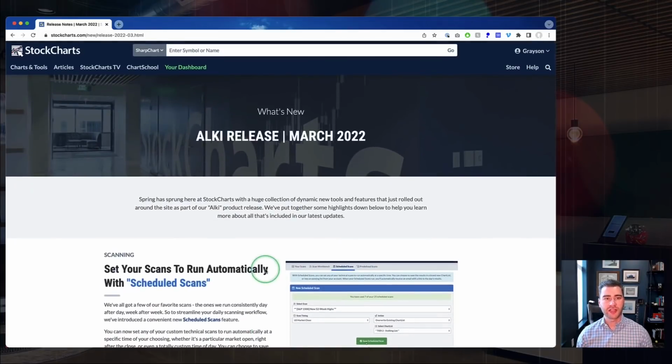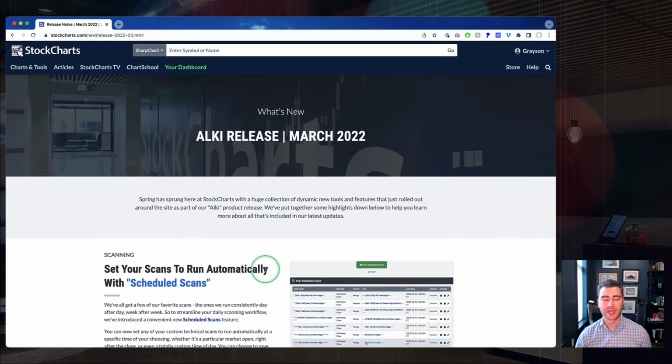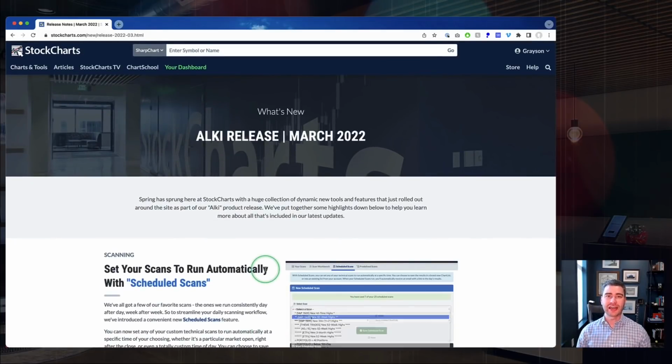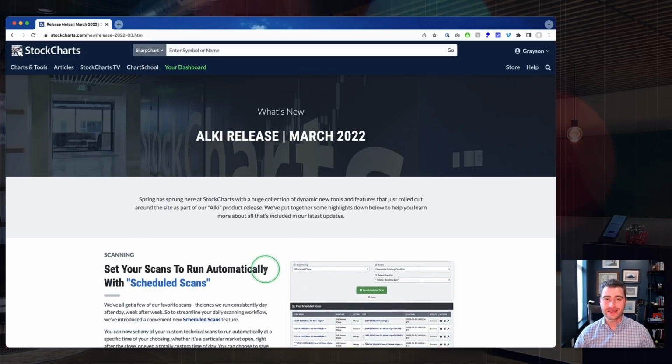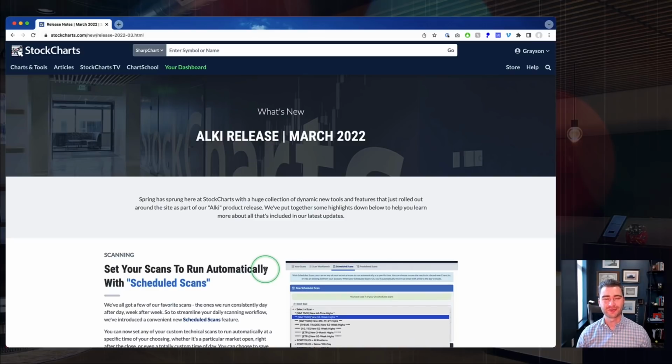So very exciting stuff. Anyways, now that you've seen how to find that What's New page, how to learn more about everything that's been rolling out around the site recently with this latest product release, let's jump over to ACP, get into today's show, and take a look at some of the latest features that have just launched in that new interactive advanced charting platform.